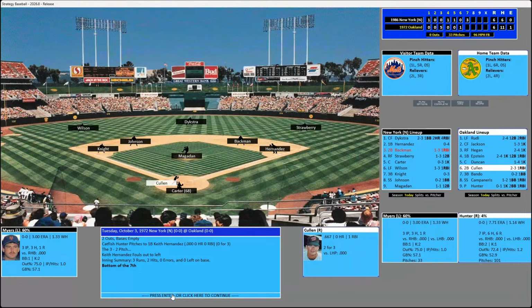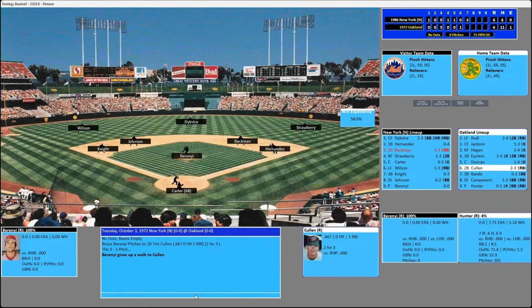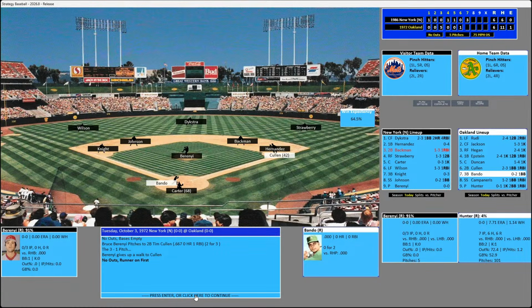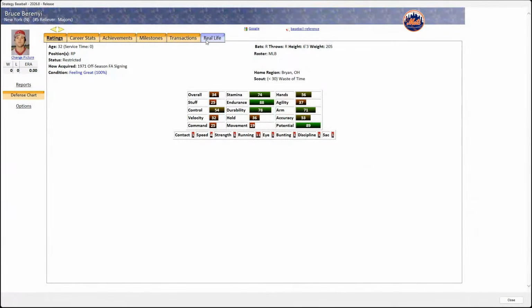All right, bottom 7, Cullen, Bando, and Campaneris due up. Cullen in the game has 2 for 3 and a run batted in. And who do we got here now? Bruce Barigny will be coming in to pitch against Cullen. And let us continue. Don't know a lot about this guy. We'll check him out here in a second. You Mets fans probably know him. And Cullen draws the walk. Let's check this guy out. So what do we know about him?